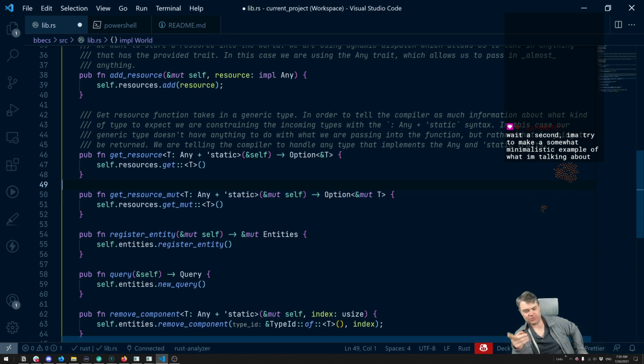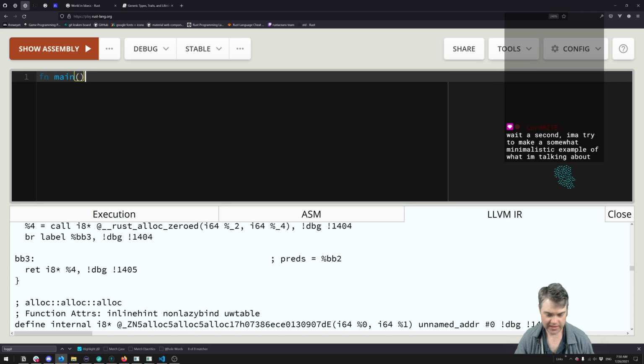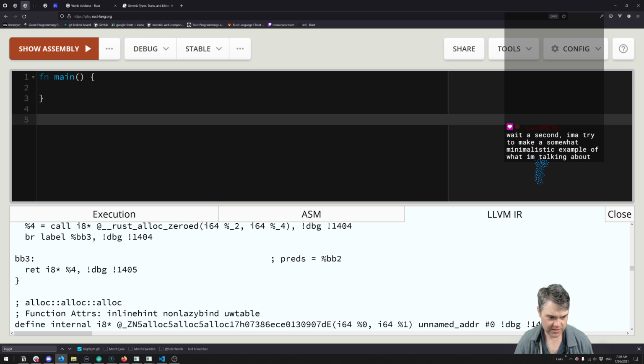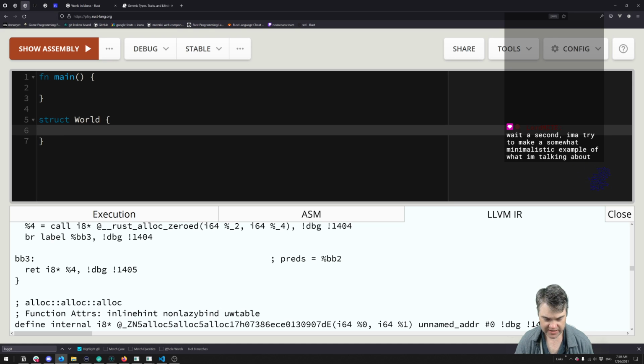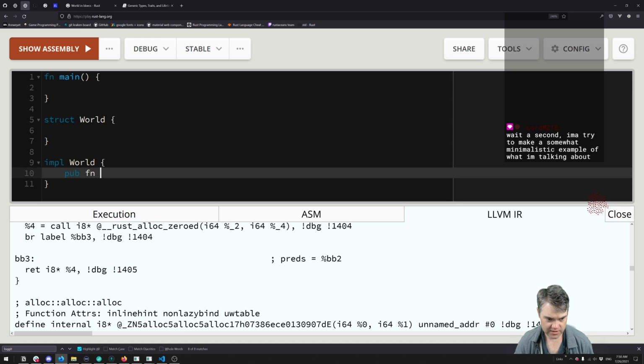I guess I'm trying to figure out how much of this I need to change to handle something. Because let's see, if we go back to the playground here. So if I do function main, let's do our struct World, and I want to take in a world. So pub function, let's do add resource.